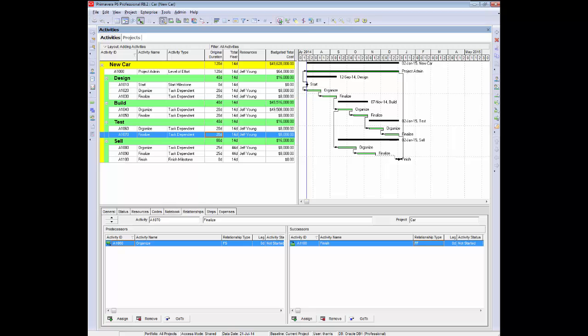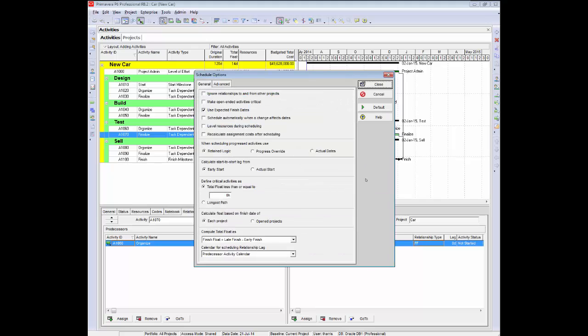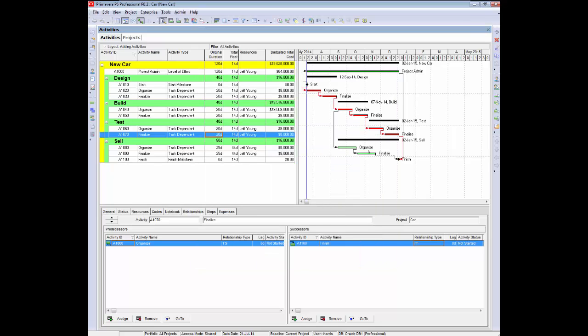Now that can be fixed by going back to the schedule icon, bringing up the schedule dialog box, going to the options button in there, and in the general tab of schedule options, I come down to the definition of critical activities. I don't want it to be total float, less than or equal to. I want it to be longest path. I change that, close the box, reschedule, and now I see the critical path.